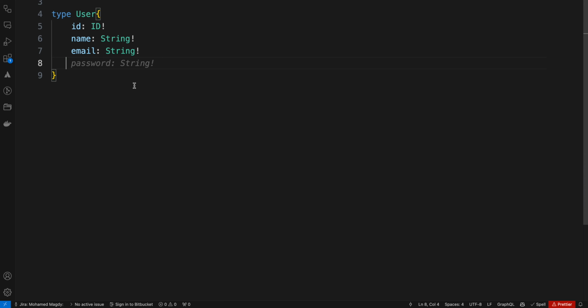In this one we have what we call scalar types. These are primitive types like integer, float, string, boolean, and ID. The exclamation point means that it cannot be null. Like the name should be a string and it cannot be null. So if it was null, we will have an error. It will not be accepted.